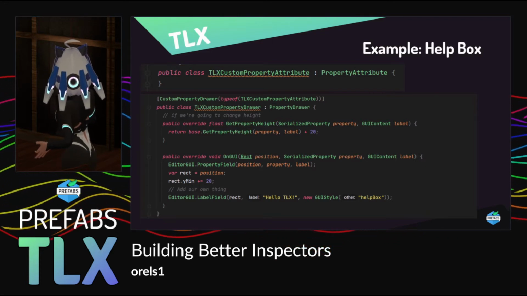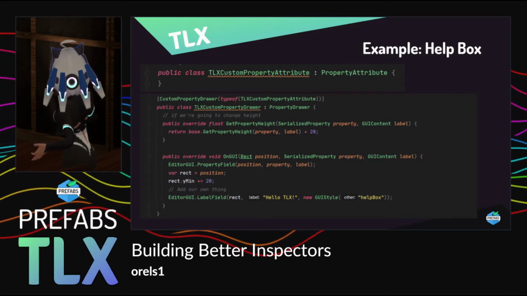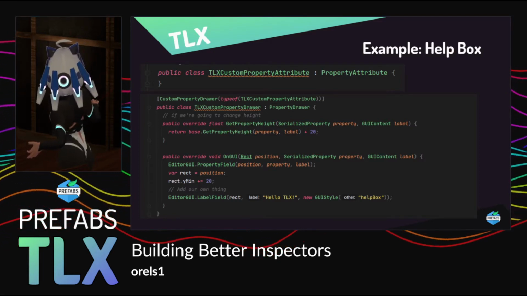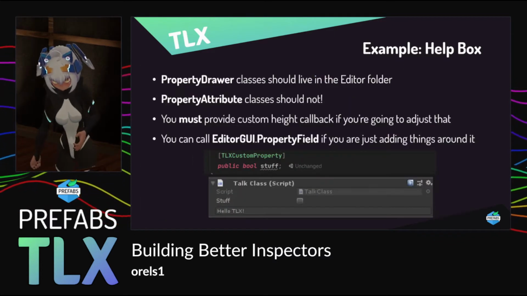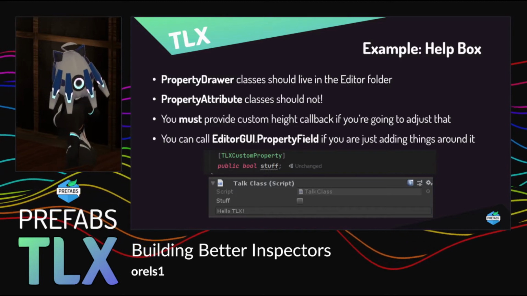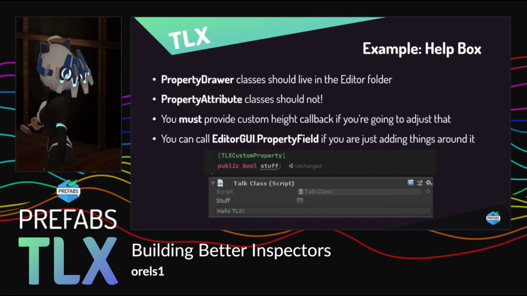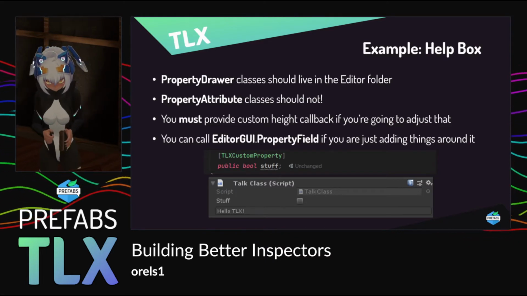So in this example, we just draw our property, we shift it all by 20 pixels down, and then we add hello TLX code. And what it creates is this kind of thing. So now we have a hello TLX help box, which hopefully you can see behind me, instead of a tooltip that you have to hover for.